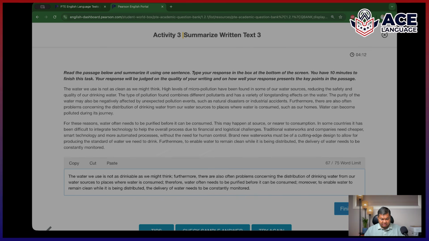As we might think. Furthermore, there are often problems concerning the distribution. So I can say, instead of concerning, often issues. I can say, instead of problems, I can say issues concerning the distribution of drinking water from our water sources to places where water is consumed. Therefore, water often needs to be purified before it can be consumed.